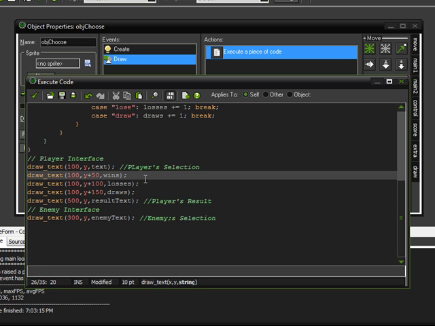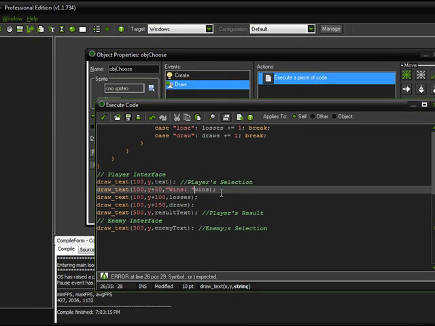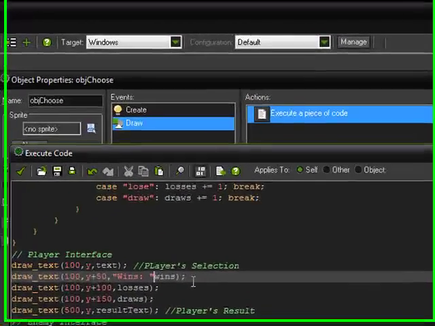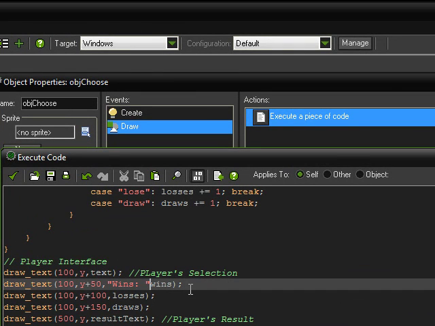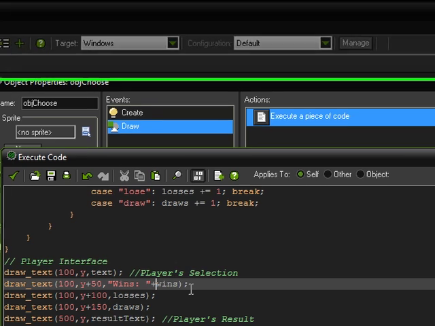To do that, all we have to do is type, inside of quotation marks, WINS. And then I'm going to put a colon and a space. If you don't put a space, then there will be no space between the word wins and the numeric variable. And then after that string, in order to put these things together, we just put a plus sign.